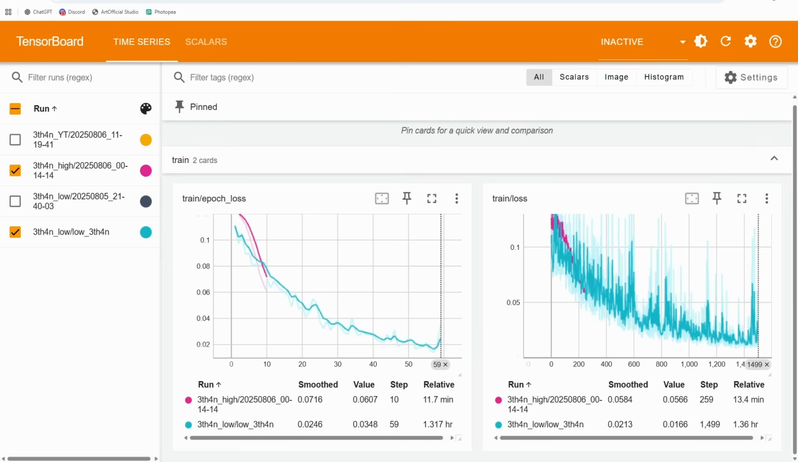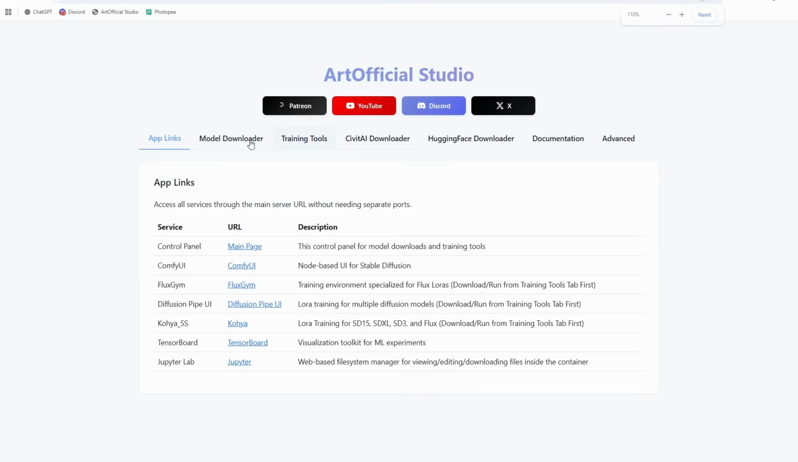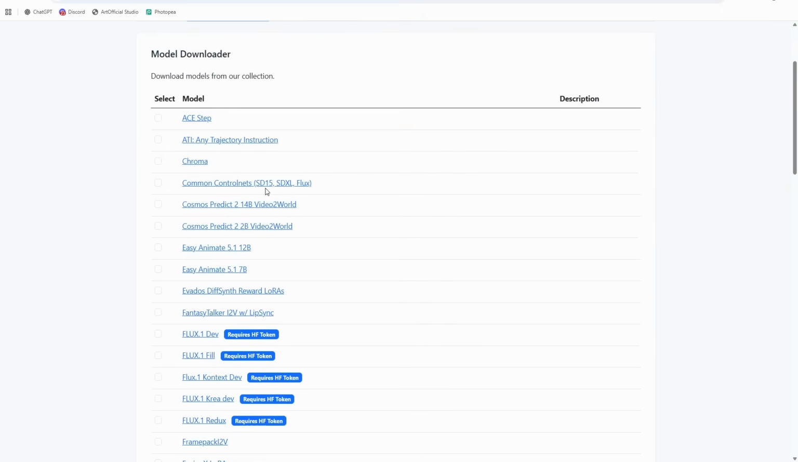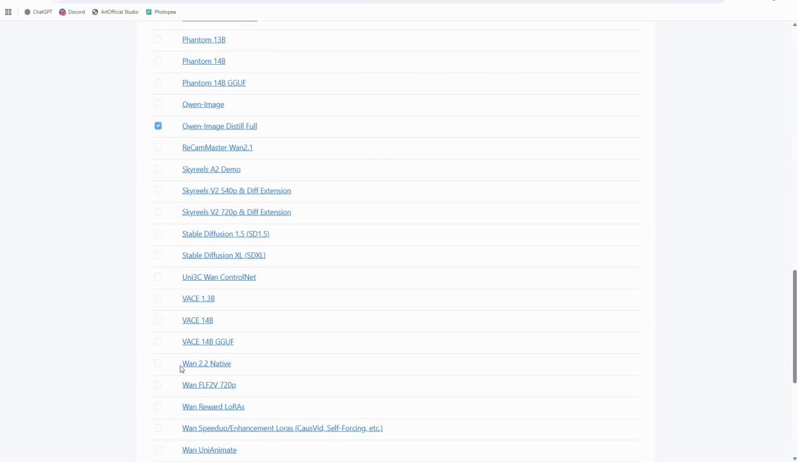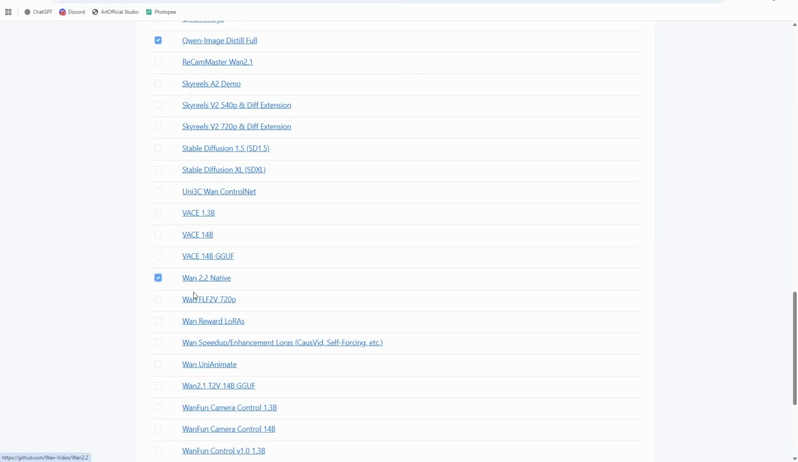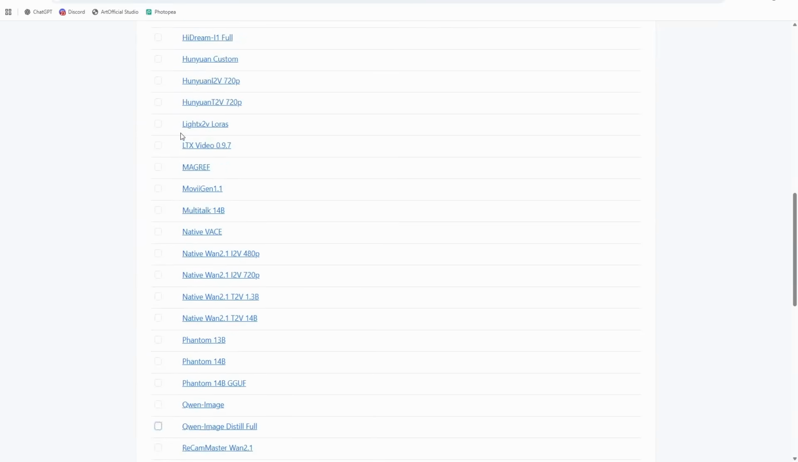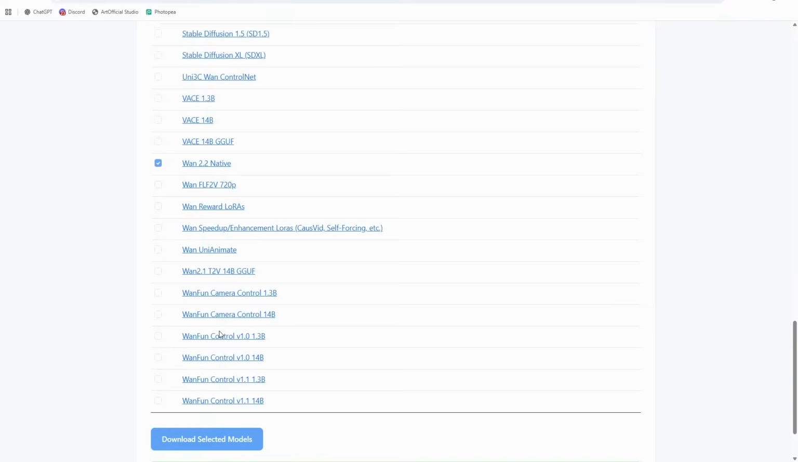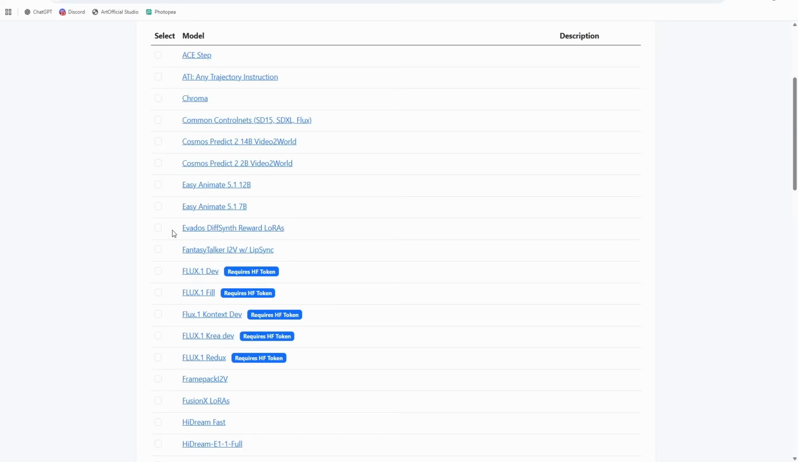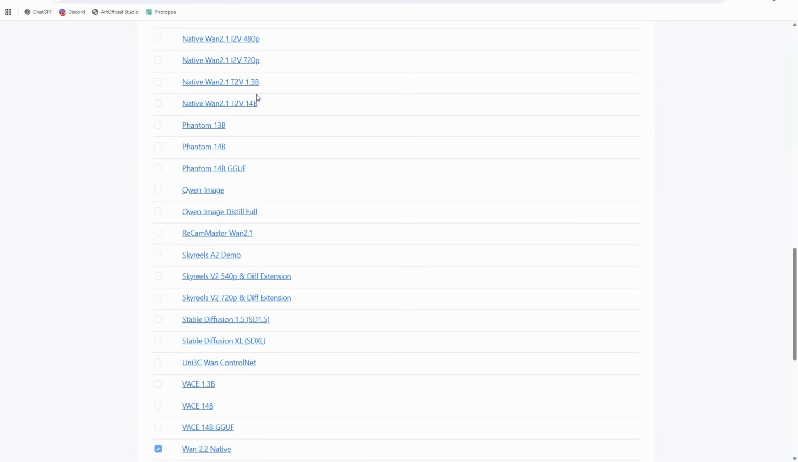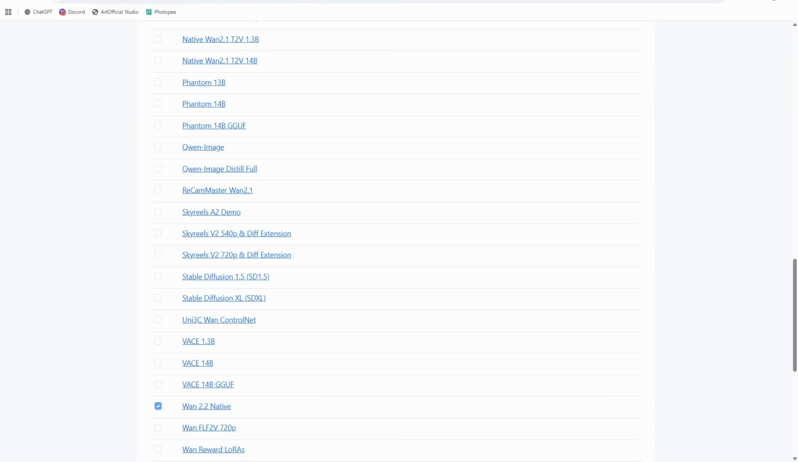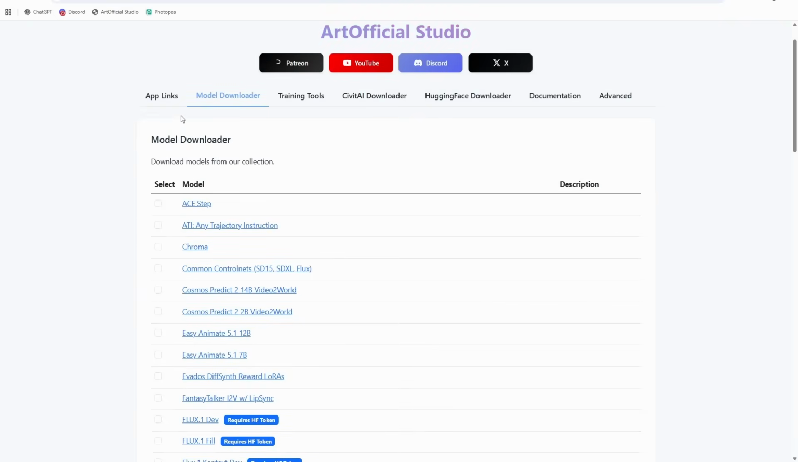So if we head back to Artificial Studio, the first thing you're going to want to do if you don't already use Artificial Studio is go in and install Wan2.2 native. This will give you both the text to video and image to video models. So just check the box, click download selected models, and you'll be good to go with Wan2.2. It'll probably take, you know, maybe 20, 30 minutes to download if you need it.